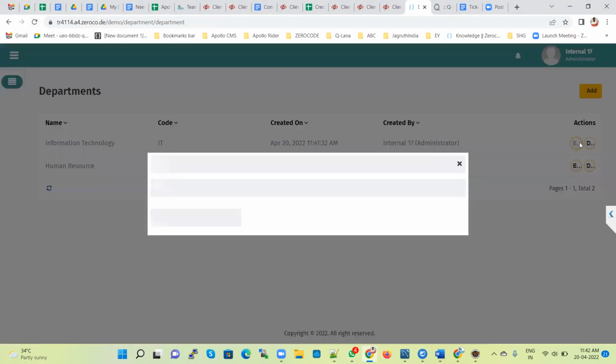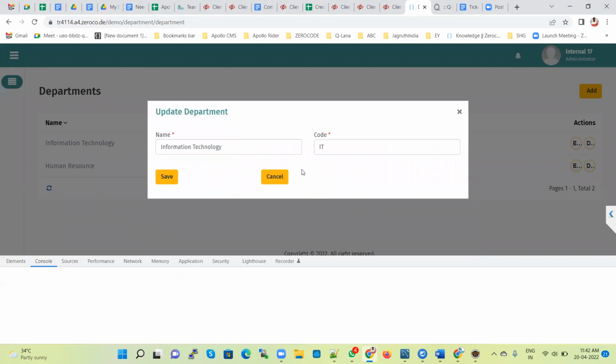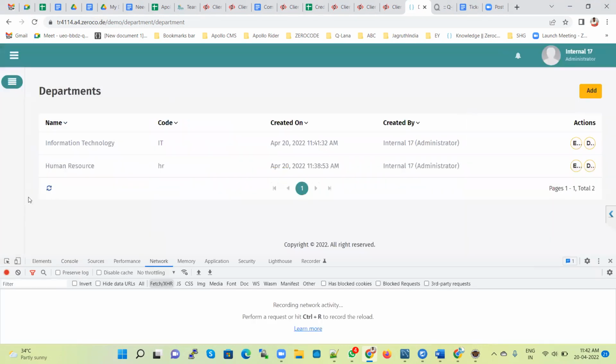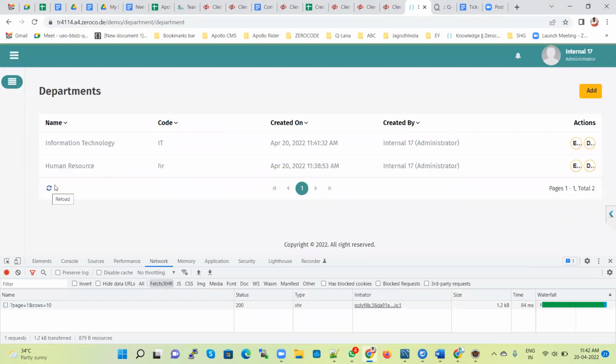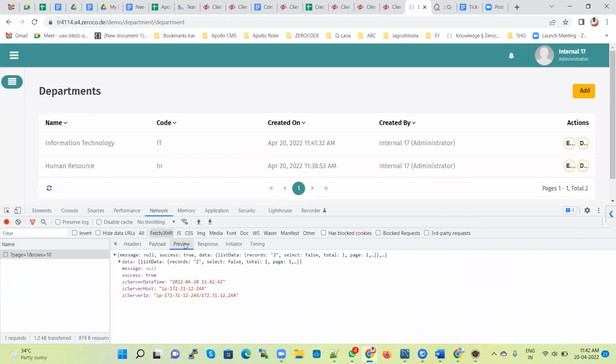Now I'm going to edit. So see, data gets prefilled. You know what happened? Let me show you how it works. When you display this data list, there's a refresh icon. In the list, if you go to the preview tab.